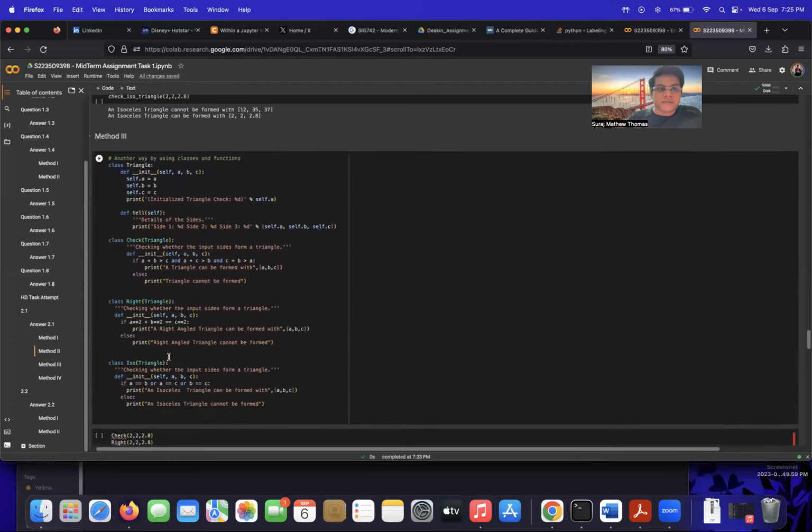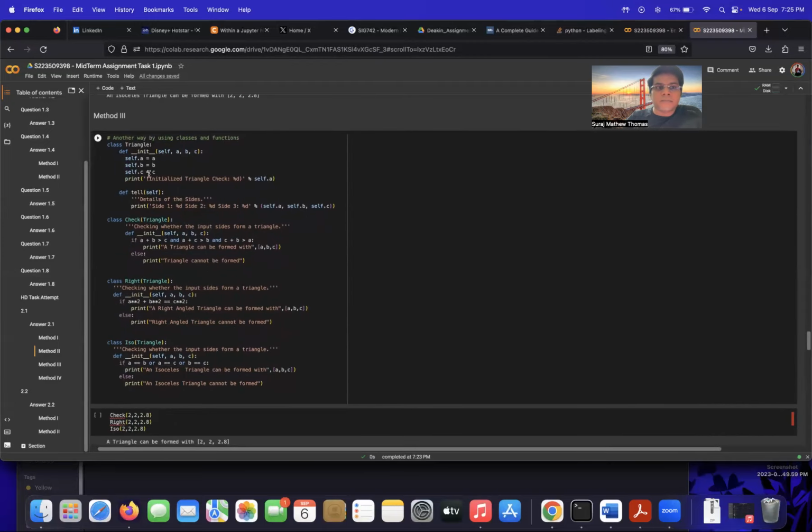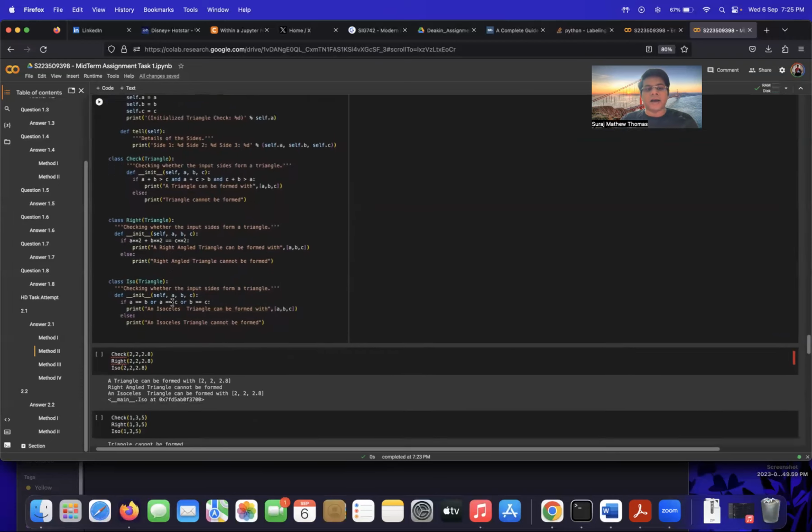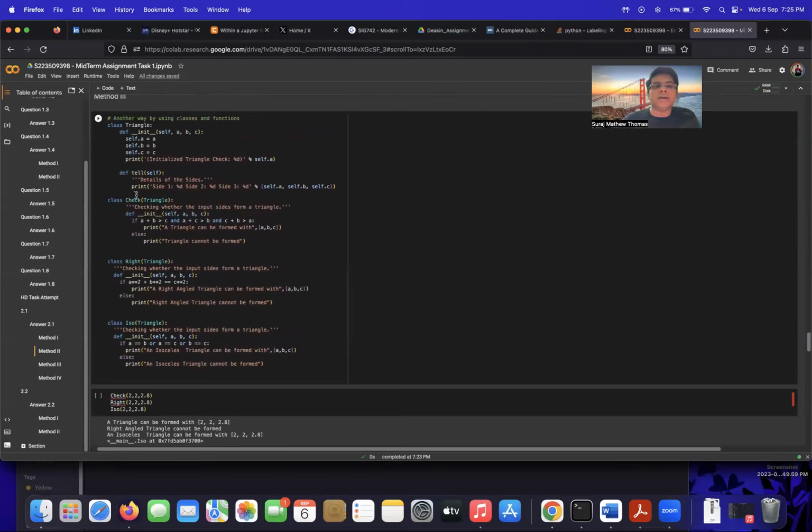Now there's another method that I've used, the third method, okay? The third method is nothing but using the inheritance concept of object-oriented programming. So you're defining the class as a triangle, and then you're defining different classes, which can be triangle, right triangle, iso triangle. So these are the subclasses of the main class triangle. What each one does is that you can individually call these classes. If it doesn't, it then goes and checks the main class as well.